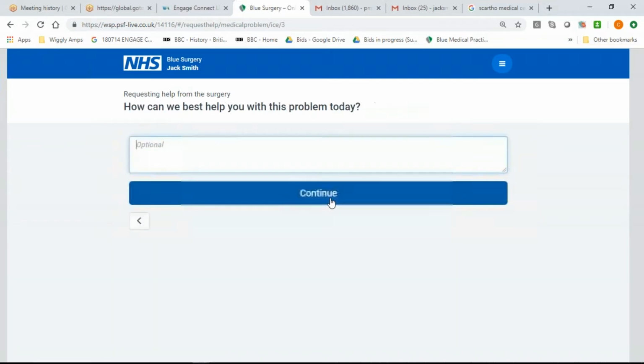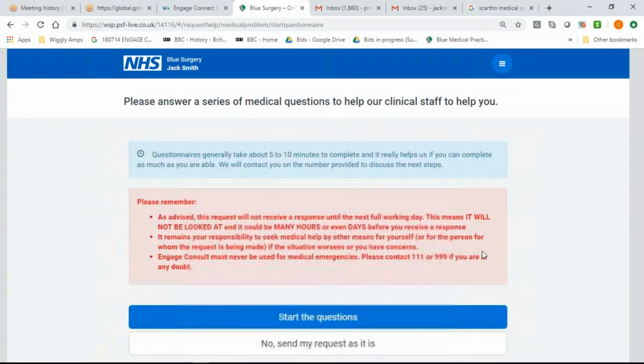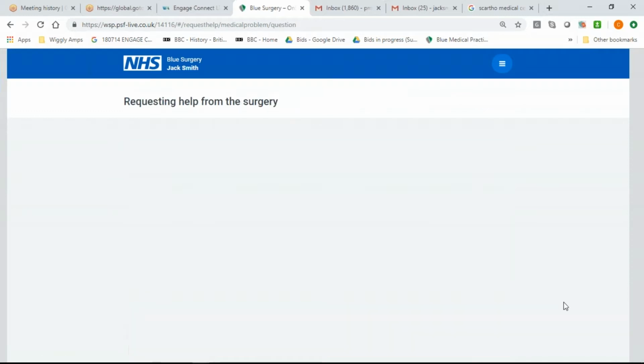Again, you can write these yourselves, or you can use our basic boilerplates. You can add a file or a photograph to all requests. We're not going to do that. Just a little speed bump here, just checking that this is the right course of action for you. Obviously, we've already pointed out that we're outside the same day response window, so you may decide at this point, I very definitely want to call the surgery this afternoon rather than wait until Monday morning. But the vast majority of people actually do start the questions at this point.